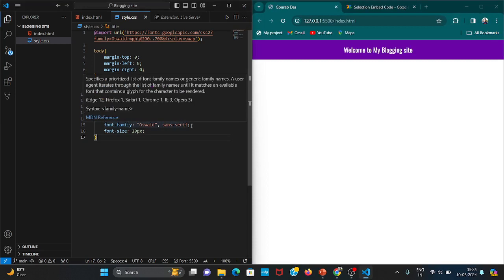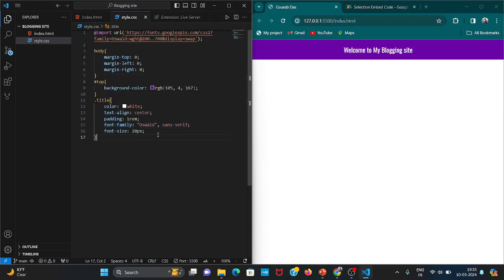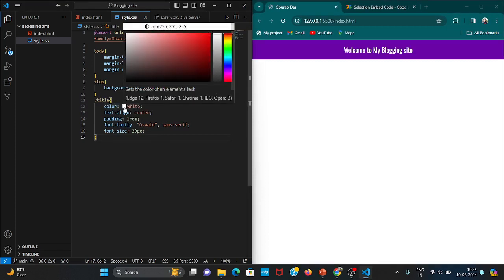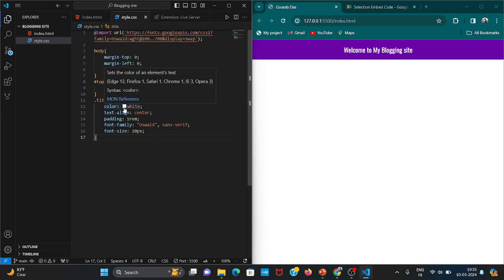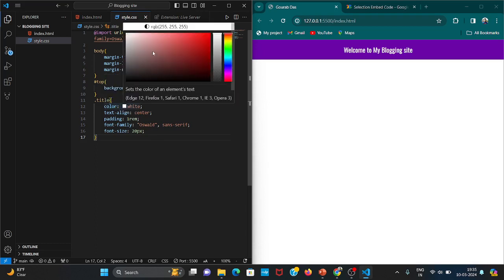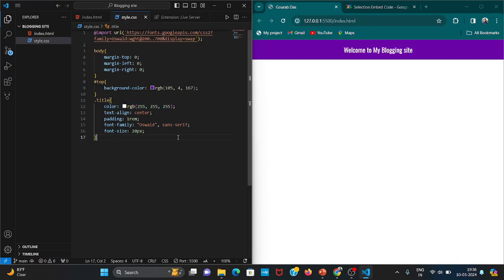Okay, so this is all about font size. How we can set the font size also. We can also apply the color as I showed you. Like here I applied the color to white. You can also change it to another color, red let's say. But this is not looking good. So this white is okay.